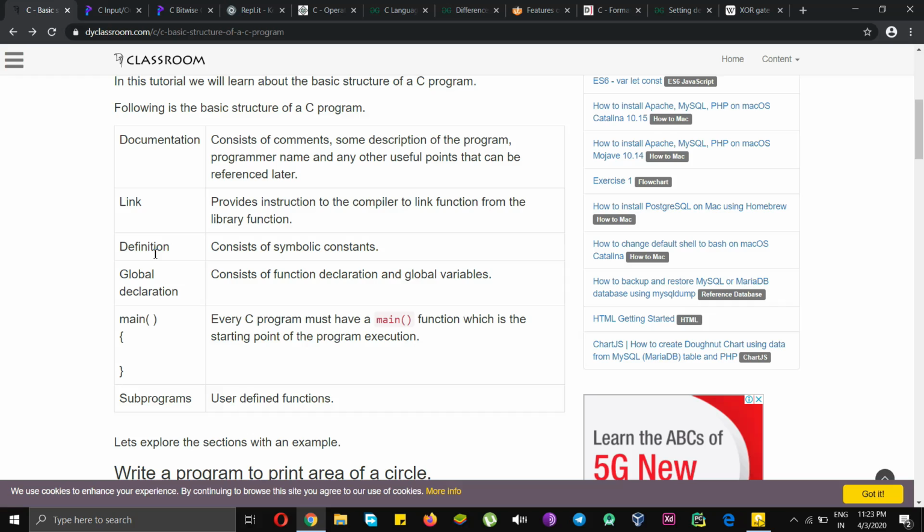Next, it's the definition. In the definition part, we can define symbolic constants with the keyword define. And next, the global declaration. It means if you are using any global variables or global function, we have to specify it in the beginning. And next, it is the main program. And after that, we will be writing the subprograms or the subfunctions.